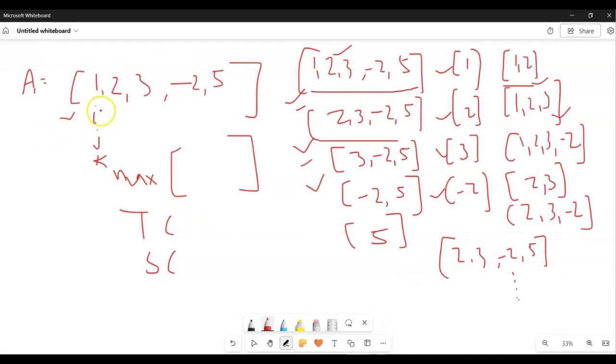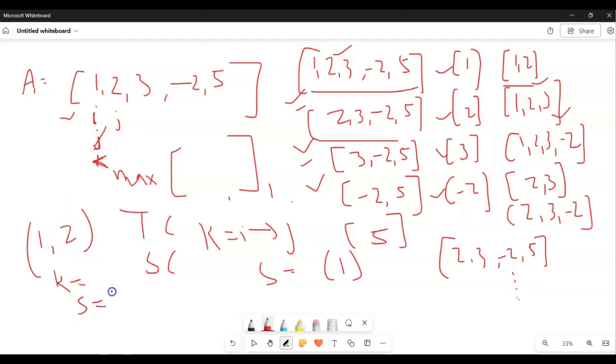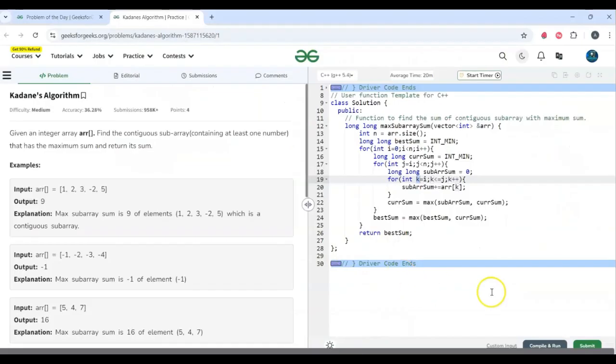with this example. Here i is 1, j is 1, and k is 1. Since k runs from i to j, here i is pointing at 1 and j is pointing at 1, so the subarray would be 1 and the sum would be 1. In the same way, j moves from 1 to 2, so the subarray would become 1, 2 and the sum becomes 3. In the same way, we'll find all the sums, take the maximum of it and return this value. So let's submit this code.